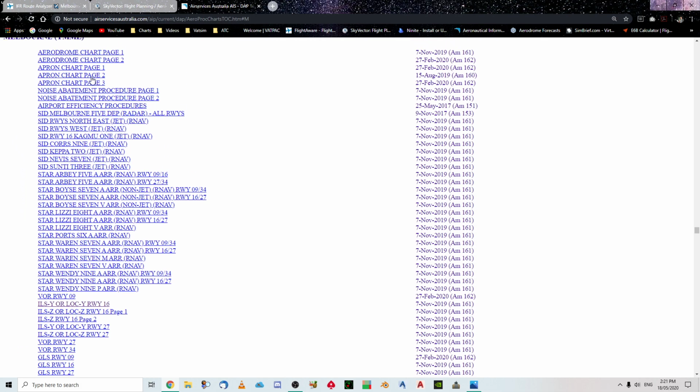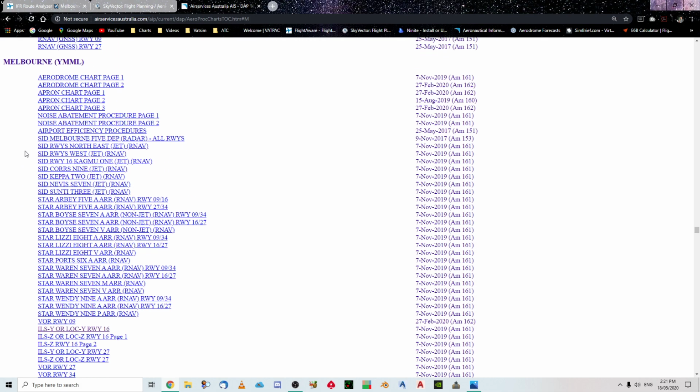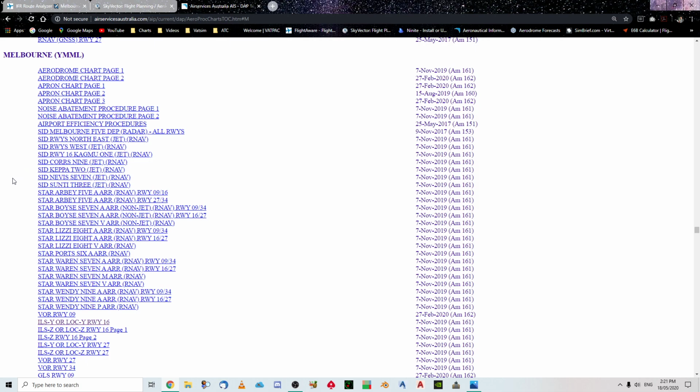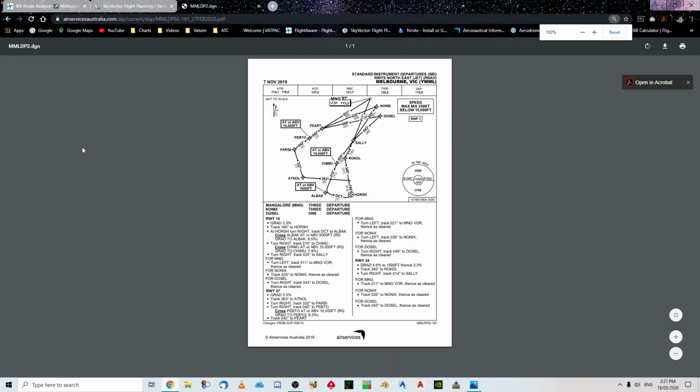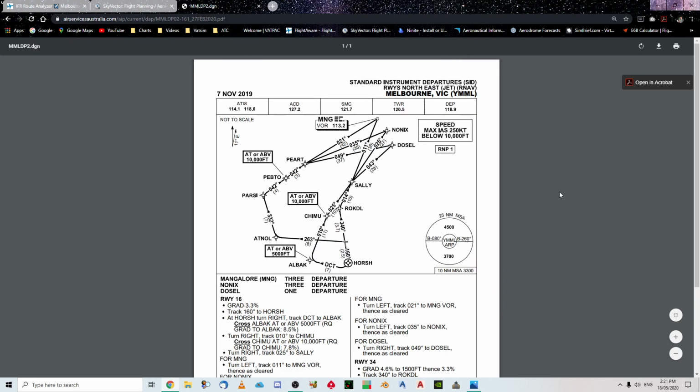And so for Melbourne, we want a SID that connects us up to Docile. So where do we go? We look at here, we look at SID Melbourne 5 departures. That's a radar departure. In other words, it requires vectoring by the approach controller. But if we look at this one, SIDs, northeast jets. Okay. And be aware of, this is very important.